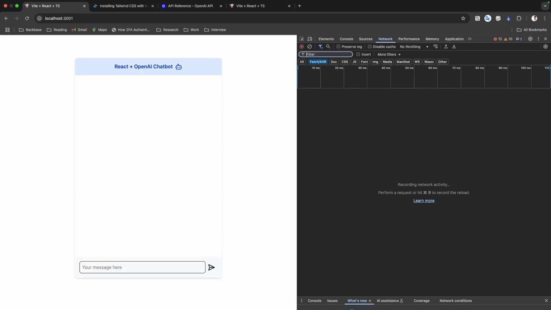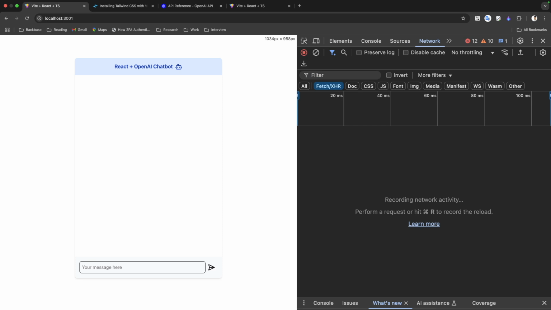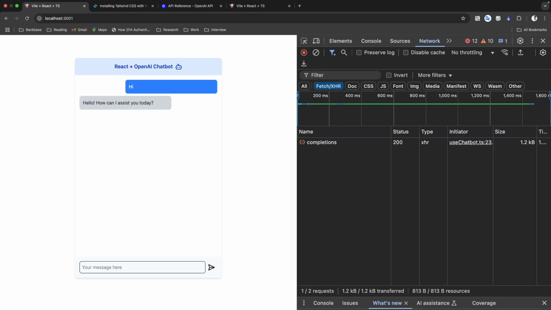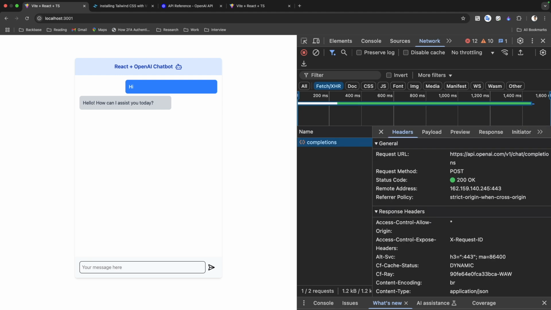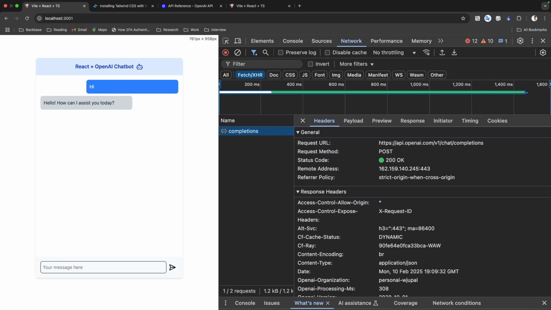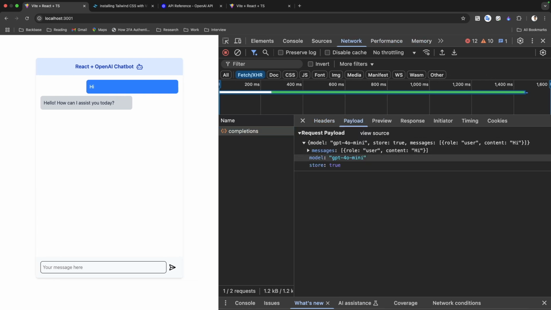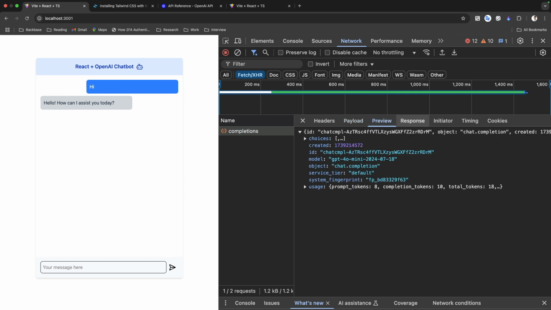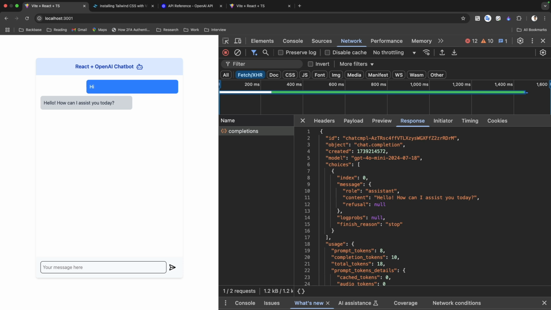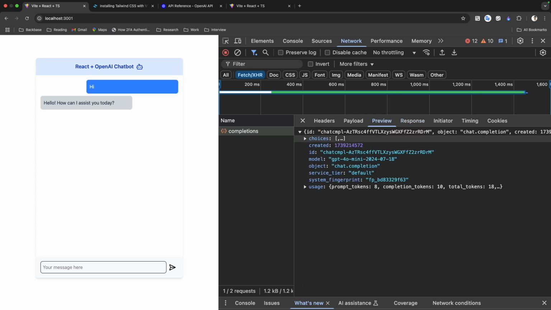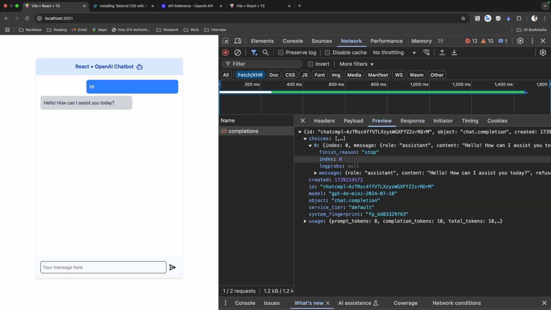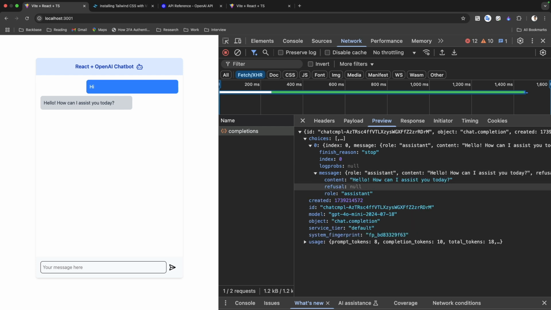And if we go to the network, let me zoom in the network tab, and let's say hi here. If I write hi, then you see that we have the hi, and we have hello, how can I assist you today? And you will see that we are making an API call here. If I scroll this, then we have the OpenAI chat completion, and this is our payload. We are sending the content as hi, and this is our preview, which is the response. We are getting it from the OpenAI. So if I go here, we have the choices, index of 0, we have the message, and this is how I can assist you.